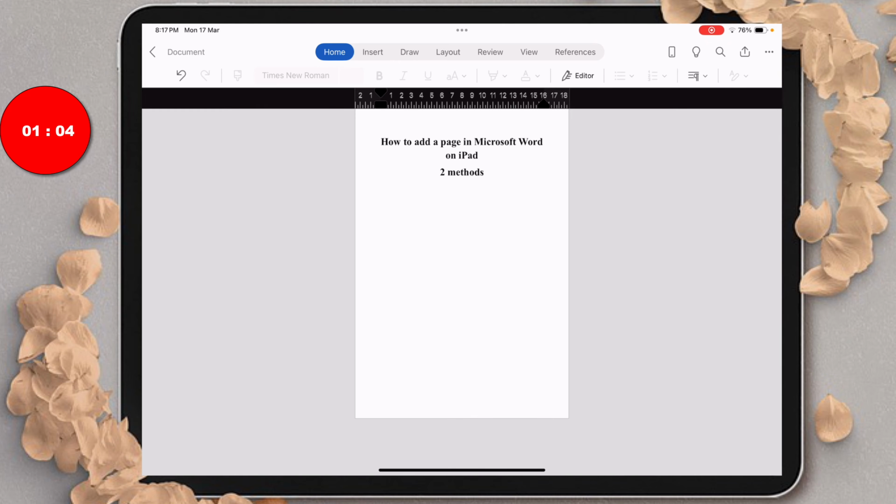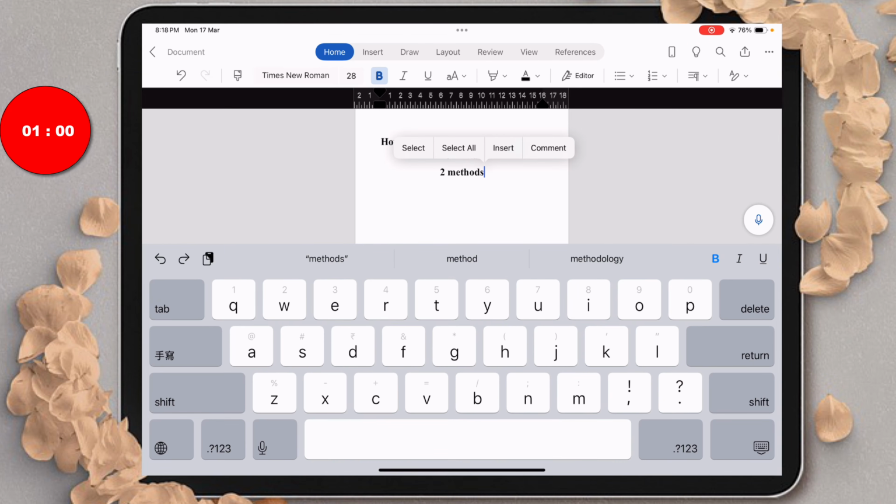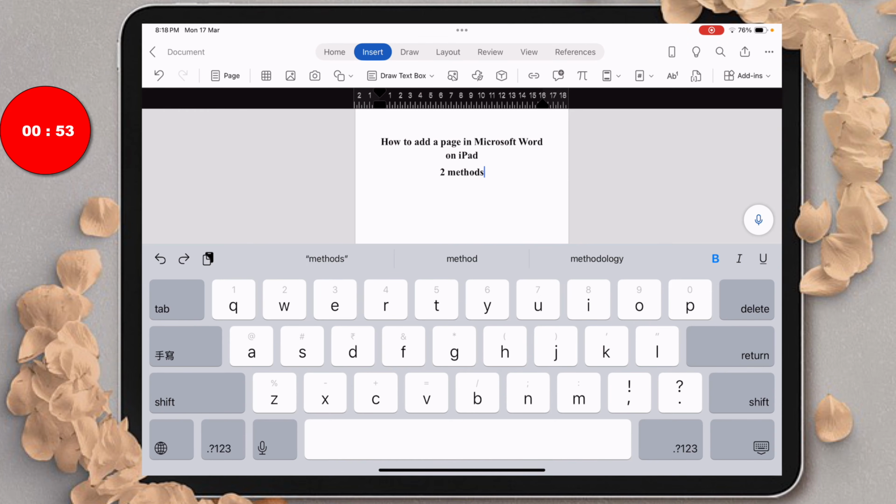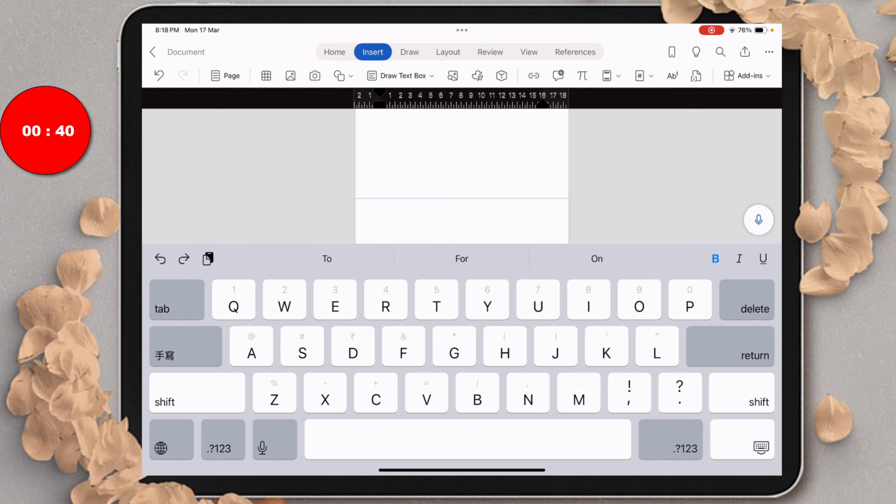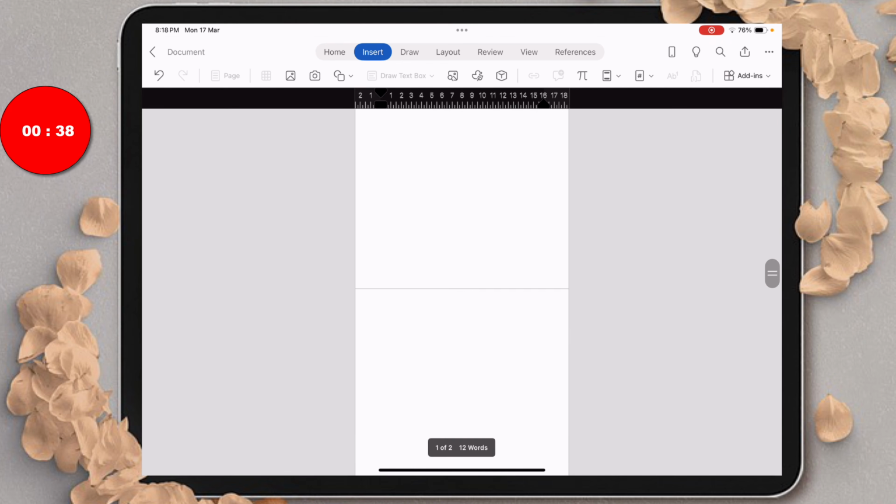Now to add another page, we just need to tap inside the document until you see the cursor. Then go to the Insert tab and here is a page option. This will insert a page break and will insert a new page. So let's tap on it. So as soon as I tap on the page option, as you can see, now we have these two pages and we have inserted a blank page. So this is one method.